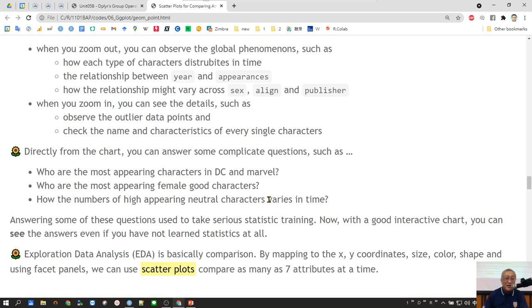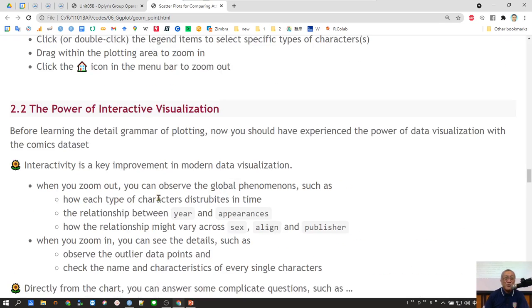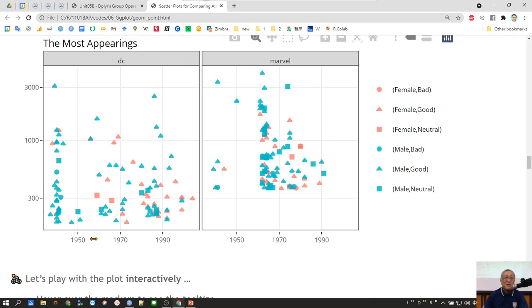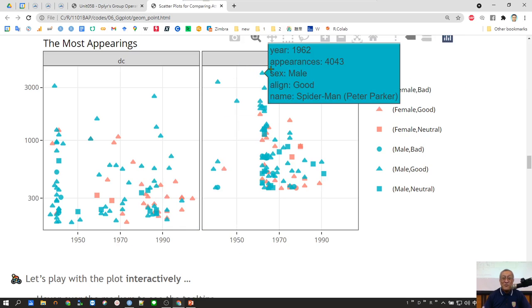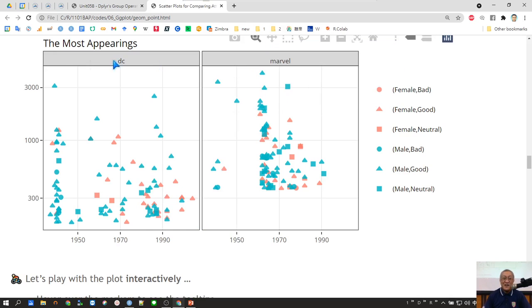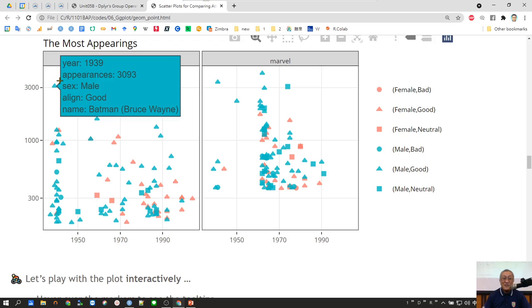Okay, so let's start with this question. Raise your hand: who are the most appearing characters in DC and Marvel? It's easy, right? Just for Marvel, it's Spider-Man. And for DC, it's actually Batman.